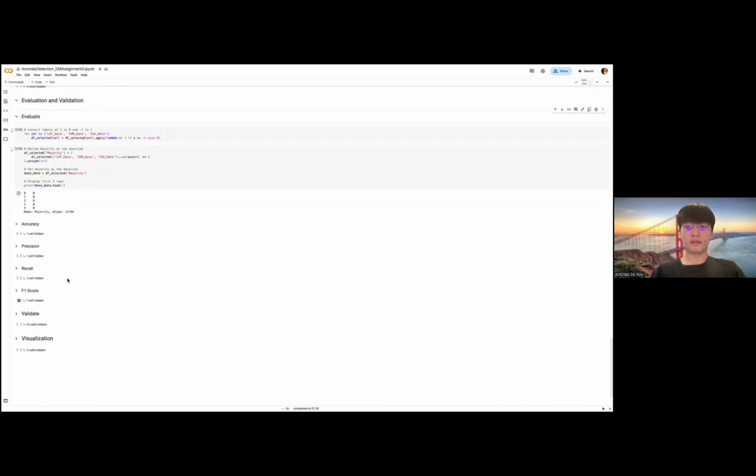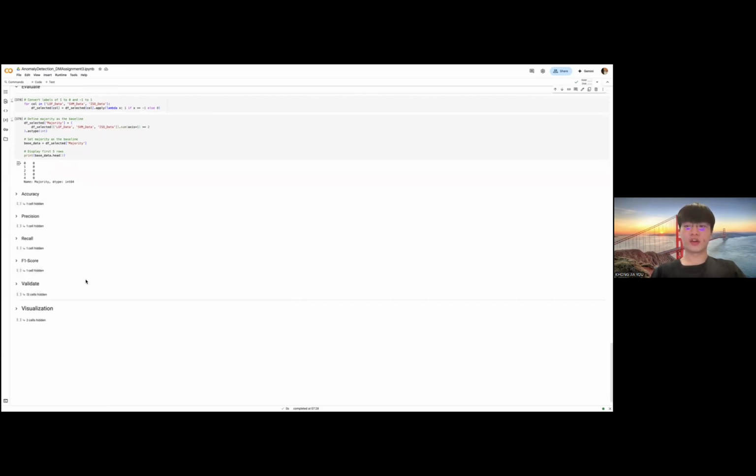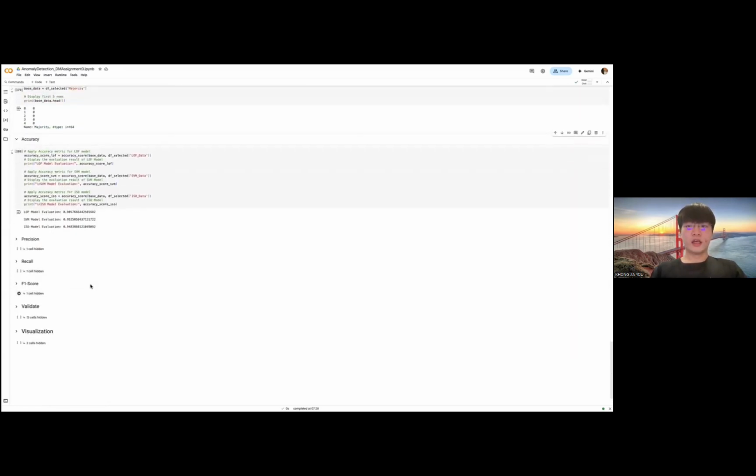I first convert the model output so that 1 means anomaly and 0 means normal for all models. Then I created a baseline using majority voting. If at least 2 out of 3 models flagged a data point as an anomaly, it was marked as an anomaly in the baseline. I evaluated all 3 models using accuracy, precision, recall, and F1 score by comparing their results to the majority baseline. Accuracy metrics measure overall correct predictions.